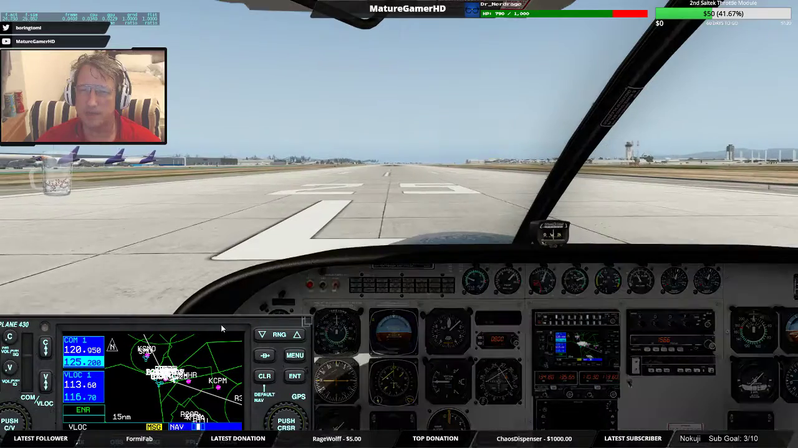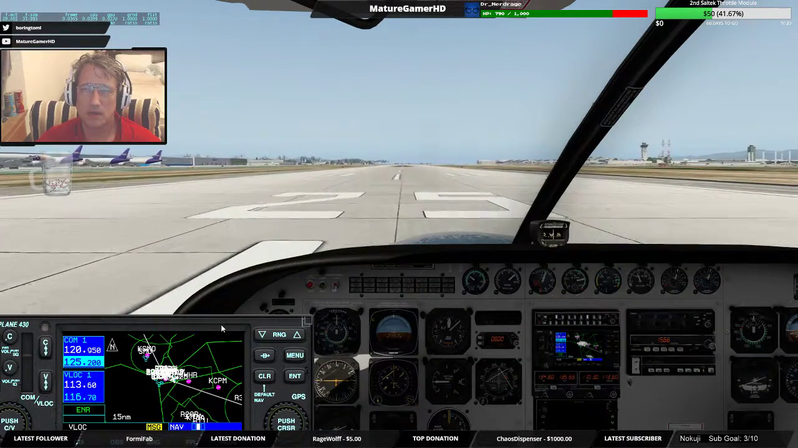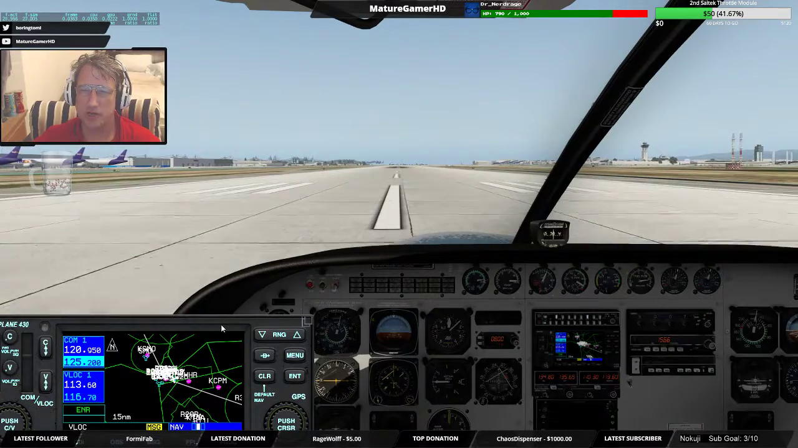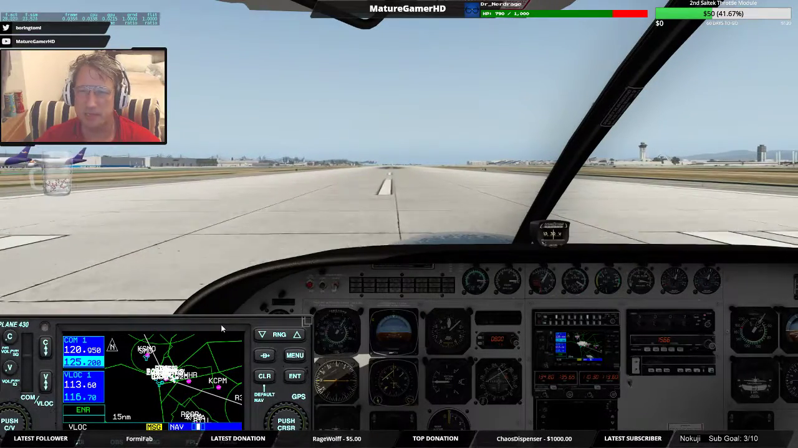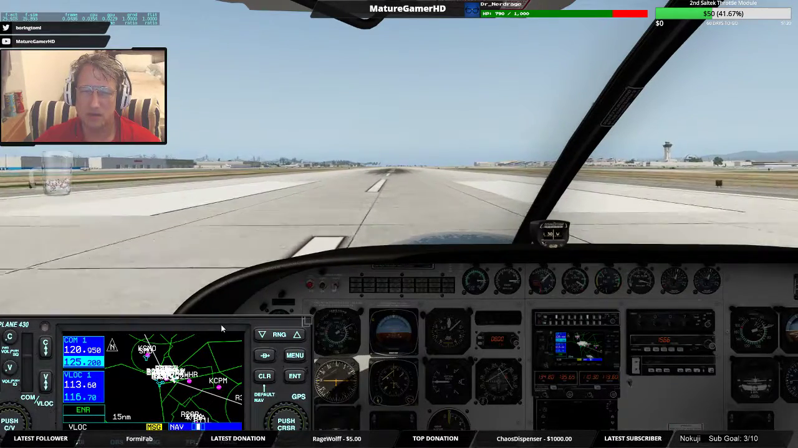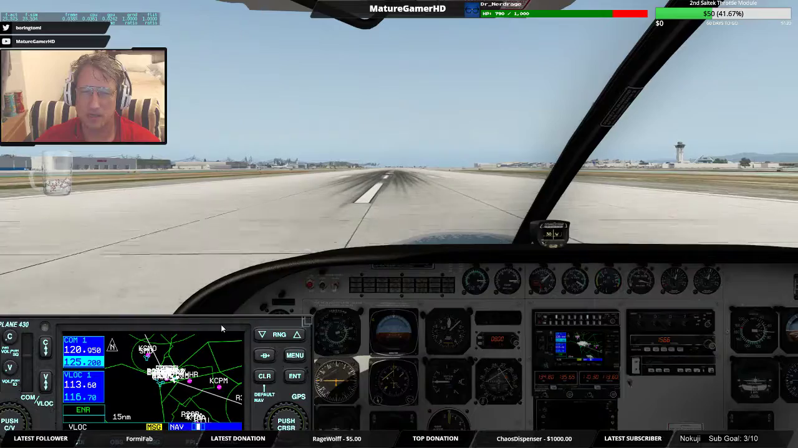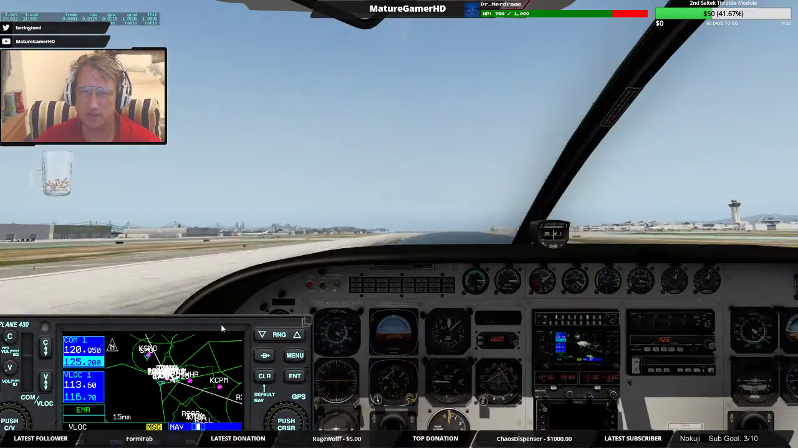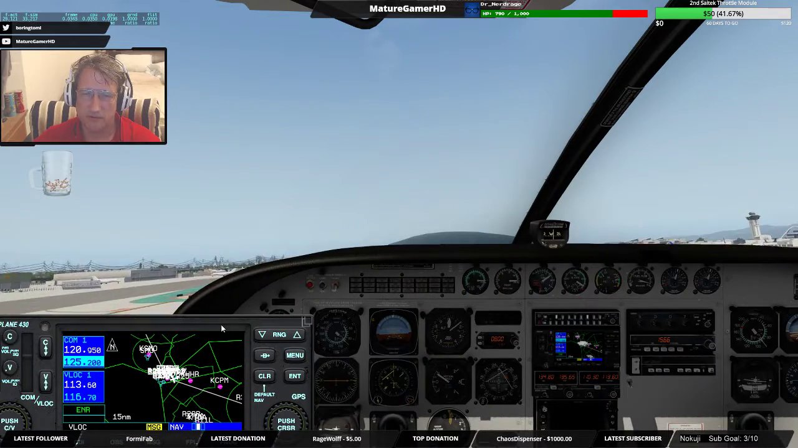Alright, we lined up. Let's just go. It's a beautiful scenery, but actually it seems a little bit taxing for the computer. 50, 60, 70, 75, lift off, flaps up.